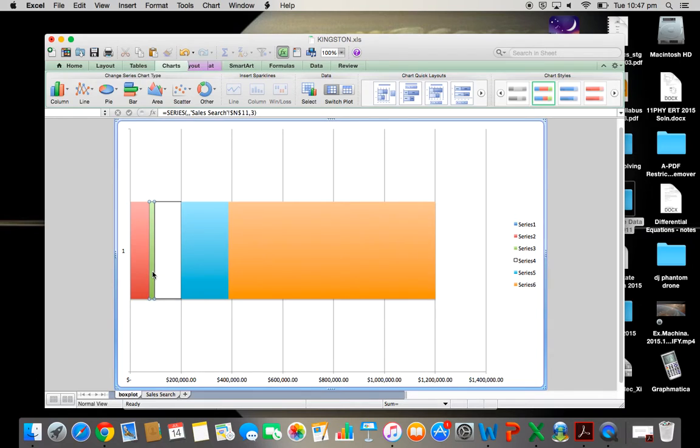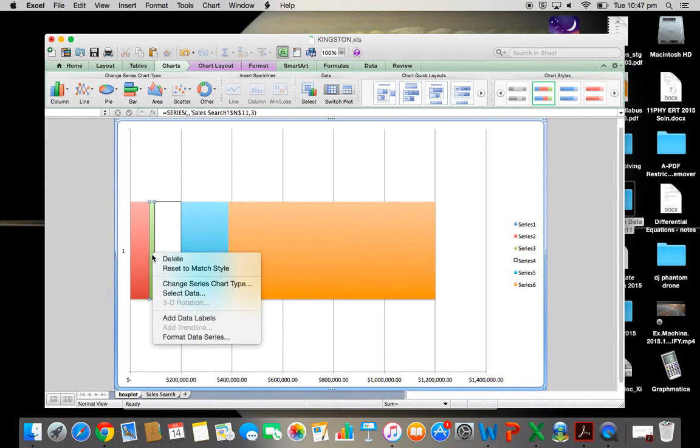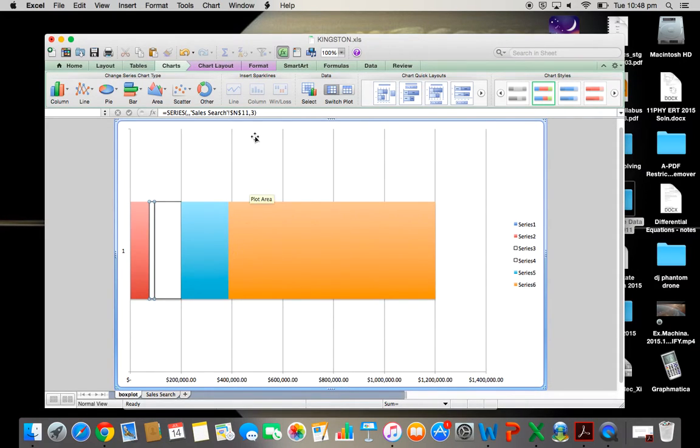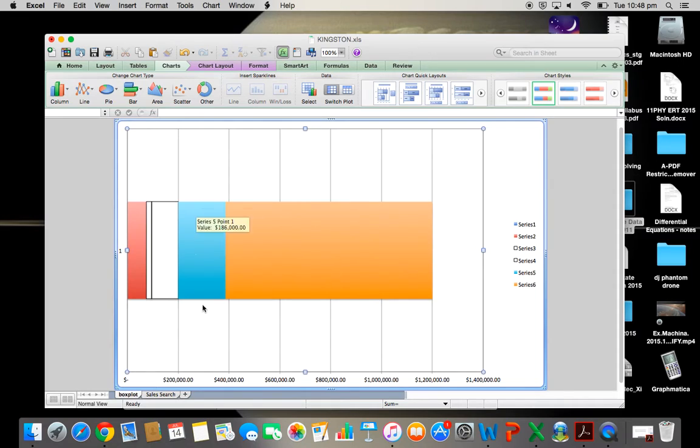So that's essentially the part of the box going from the median to the upper quartile. This here is from the median to the lower quartile. So again, format data series. We're on line here, so let's go straight in there and put a line in, a solid black line. Fill. We make the fill no fill. Done. Very good. Okay.